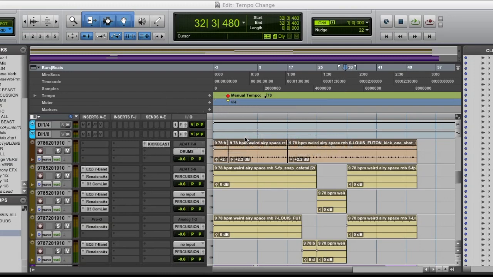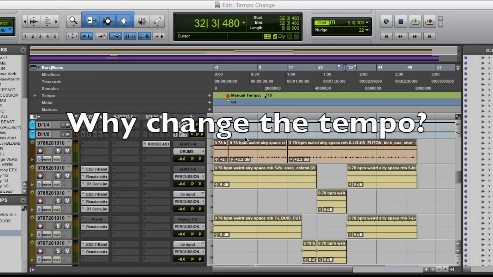Today I'm going to be talking about how to change the tempo of a song inside Pro Tools. Remember my previous video where I re-entered the tempo in the transport panel? Well, when you re-enter the tempo here, this is called manual tempo. Using manual tempo in conjunction with elastic audio, you can change the tempo of an entire song or Pro Tools session. You might ask, why would you want to change the tempo?